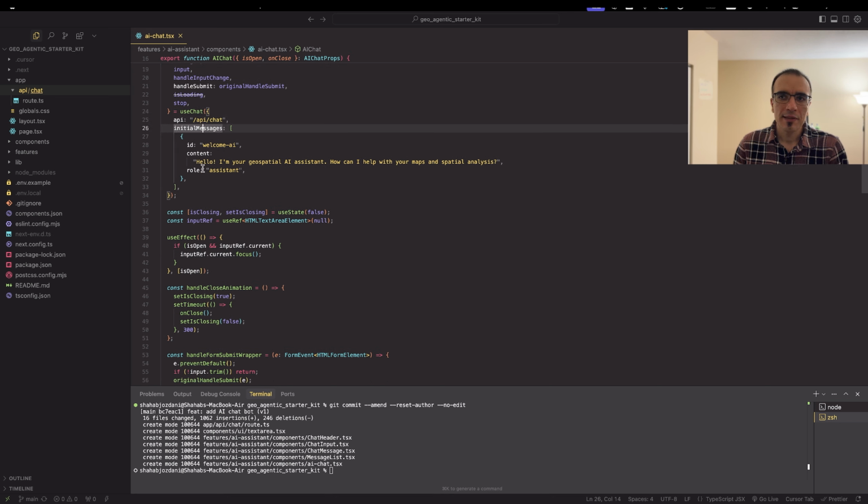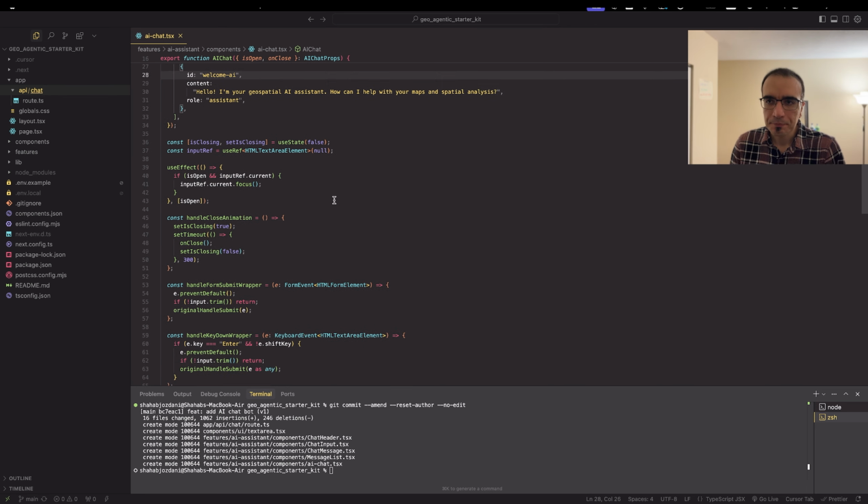We also set an initial message. The initial message is something that may also come from your database or somewhere else, or from the history. It doesn't matter. This is just something that you initially want the AI assistant to show. So you can set it in here. We also set a role for it, assistant in this case, because this is the assistant. It's not necessary to have it in here at all, but this is something that you can do.